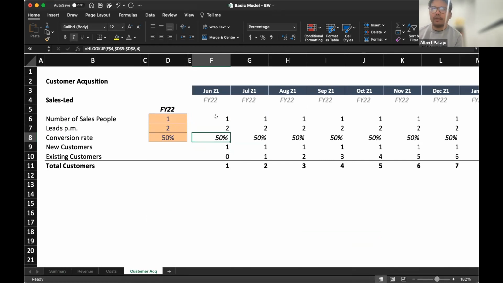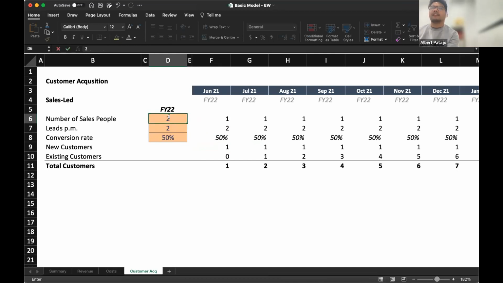So if I walk through that very quickly, I've got 1 salesperson here in this month. They'll generate 2 leads. I'm converting leads at a 50% conversion rate, which means for this particular month, I've signed 1 new customer. So it's pretty simple. I've got these assumptions that let me play around with my customer growth. If I hire another person, my sales funnel is going to increase because they're bringing in more leads, and those leads are converting into new customers.